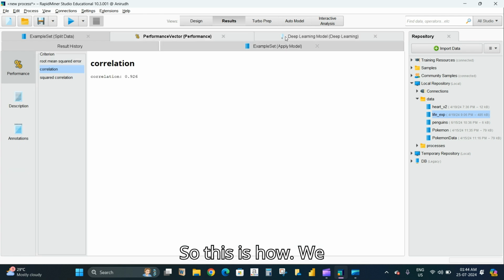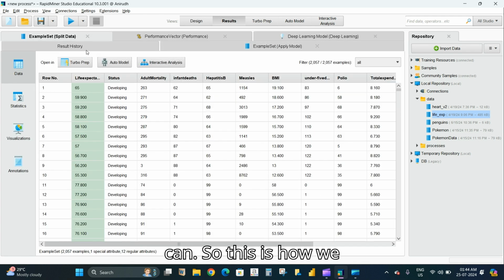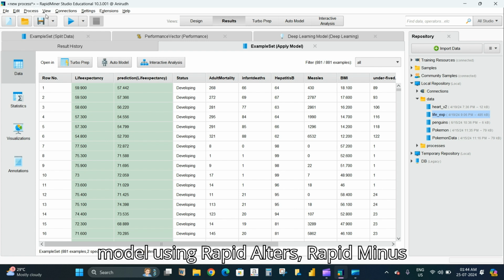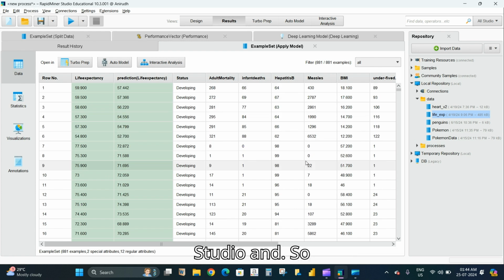So this is how we can design a deep learning model using Altair's RapidMiner Studio.